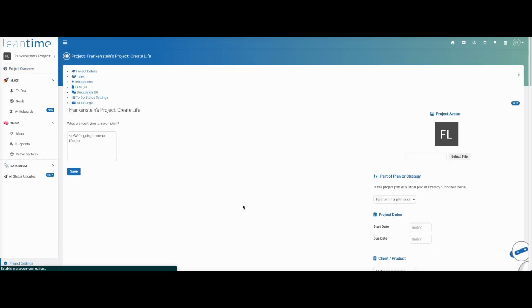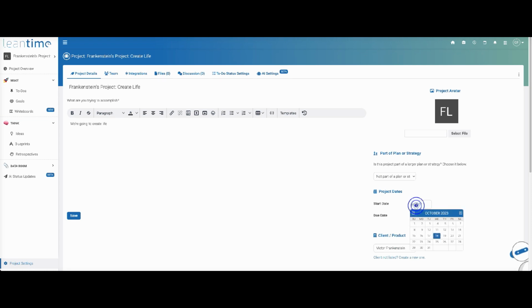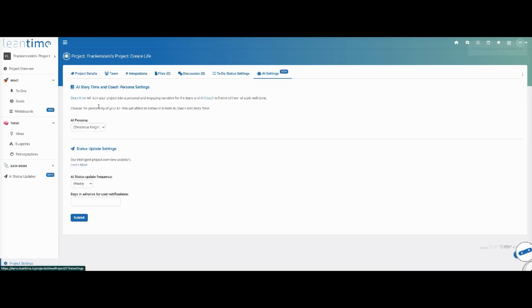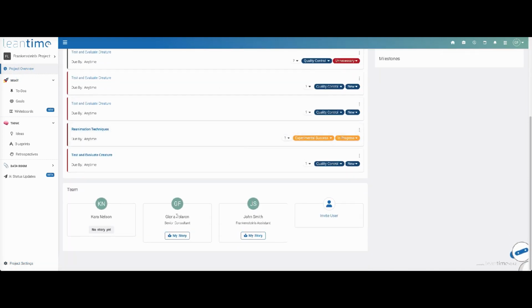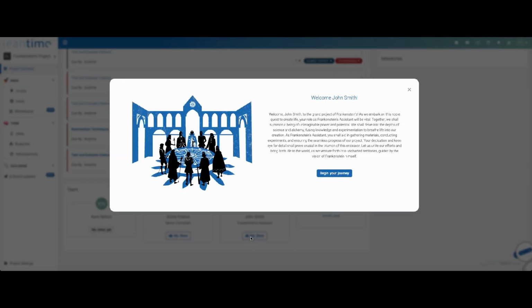I'm going to click into project settings. Project date is over here on the side, and then we're going to hit save. If we wanted to modify what voice the AI persona is in, we can do that from the AI settings. In this case, it should be the knight. I'm going to go back to the project overview, scroll down, and then those of us with job titles have stories now. Let's take a look at John's.